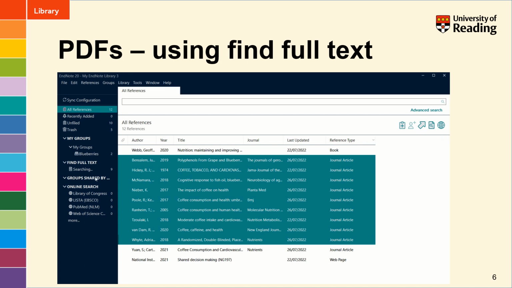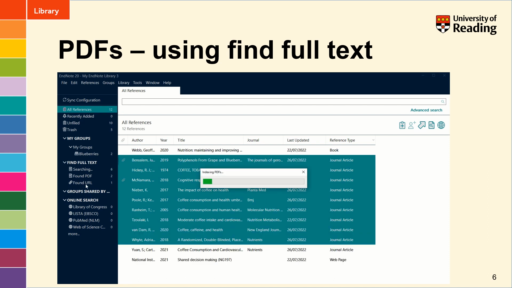Once you click on that, over on the left-hand side of the screen, the Find Full Text area will open up and it will show you that it's searching for those references. And as it goes through, it will list its progress. So whether it's managed to find the PDF or, as in this case here, it's found a URL which may take us to the full text. So we may want to follow that link to try and download the PDF.